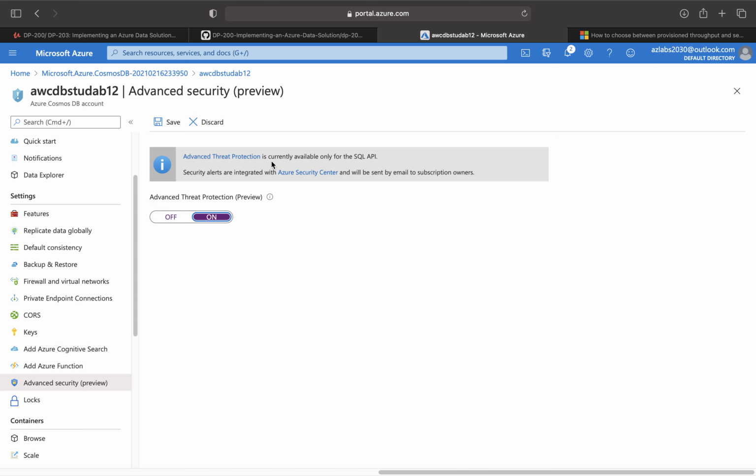Advanced threat protection is currently available only for the SQL API, and we are fortunately using the SQL API, so this will be available to us, and it will be integrated into your security center. Just like any other security, they're integrated, and if you have any issues or findings, they will show up within our Azure Security Center.